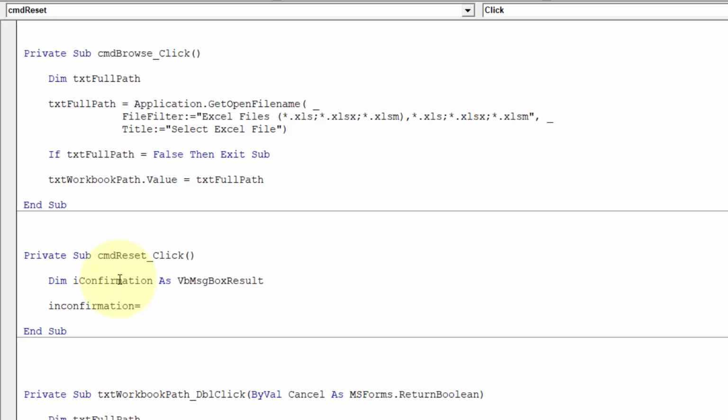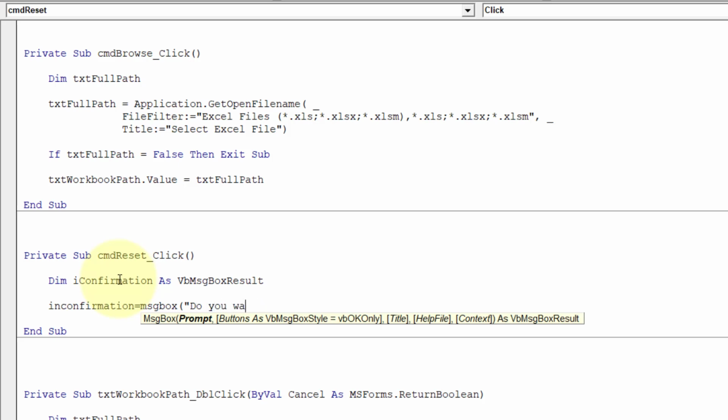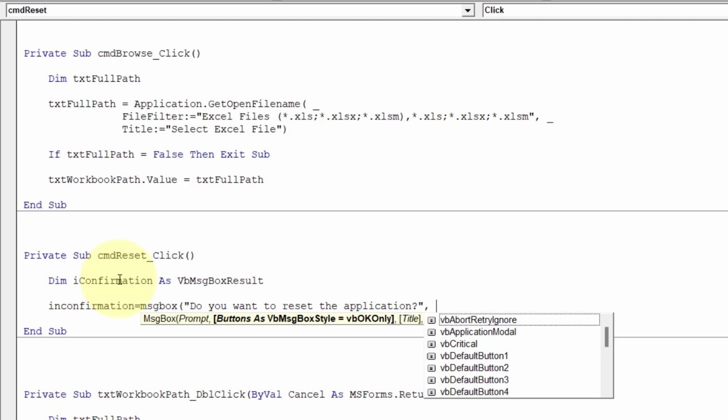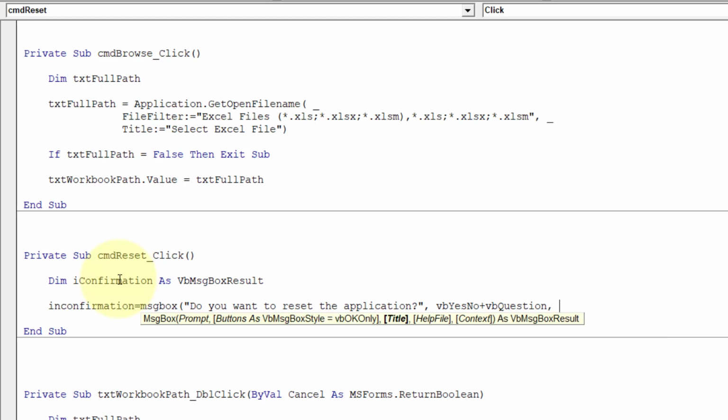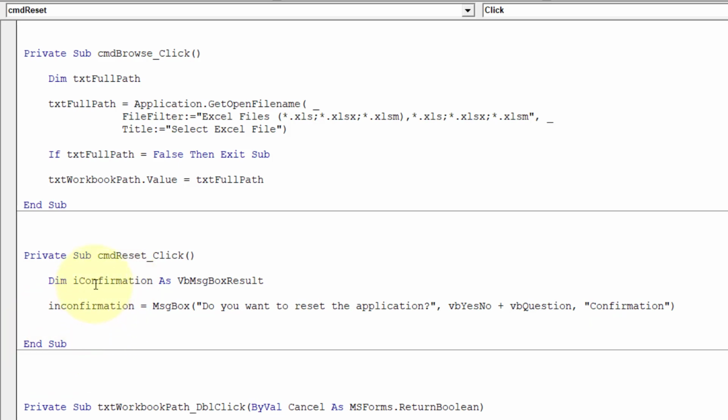So let's take this user response, iConfirmation, MsgBox, "Do you want to reset this application?" Okay, and here we are asking the question, so we will provide two different options. The user can select yes or no. So the button should be vbYesNo, and the icon should be vbQuestion. Okay, the title should be "Confirmation". So I think we have provided the incorrect spelling over here.